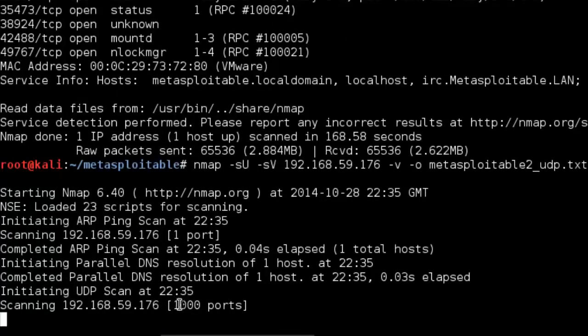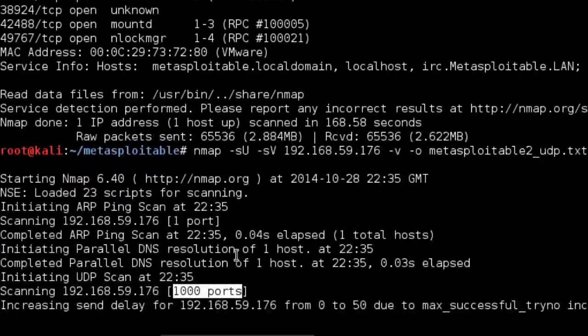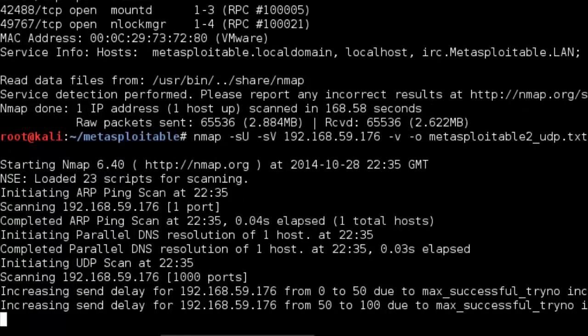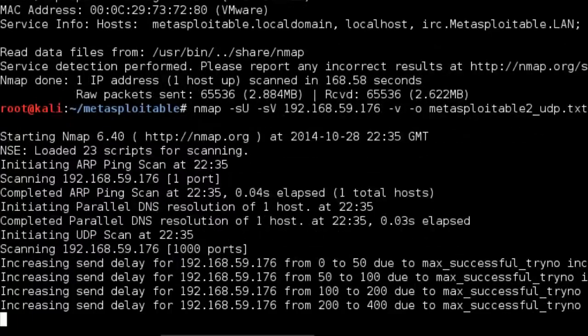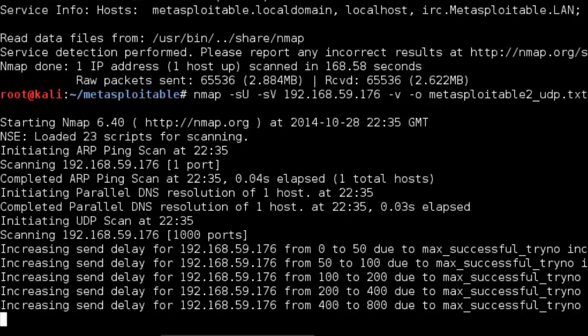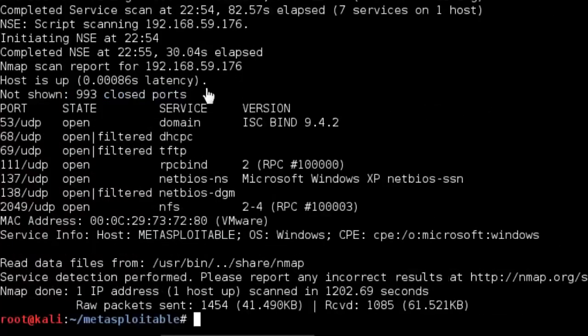There you can see it's scanning the top 1000 ports, as I previously mentioned. This is probably going to take a little bit longer, so again I'm going to pause the video here. Okay, so that scan took a little bit longer than expected, but as you can see, it's found some UDP ports there as well. So looking at port 53 there, ISC BIND 9.4.1, might be worth looking into.